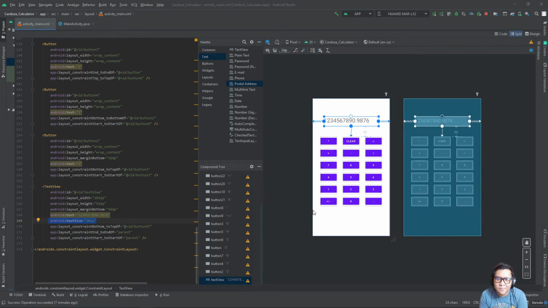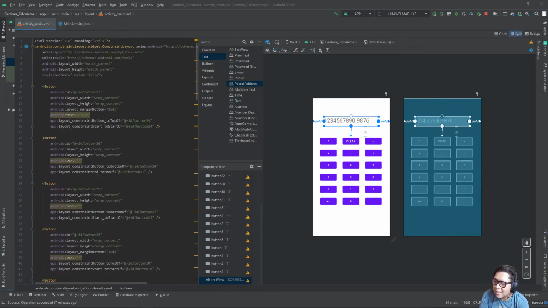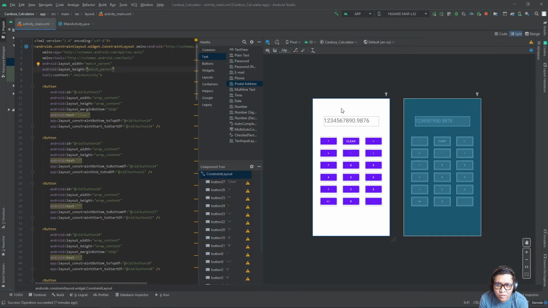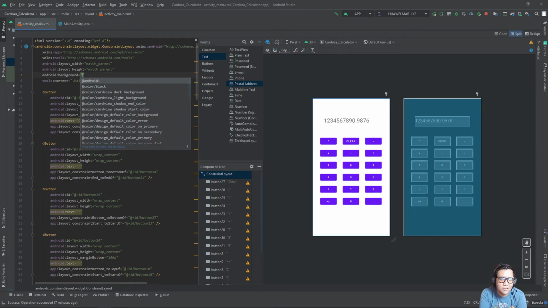So, sir, I want to change the color of my background. Ito, para experimentation purposes lang to. So, punta tayo dito. It is being encompassed dito sa Android constraint layout. So, punta tayo dito sa topmost na part ng ating code. Idagdag natin android, then colon, background. So, for background, pwede nating i-type mismo at then color.